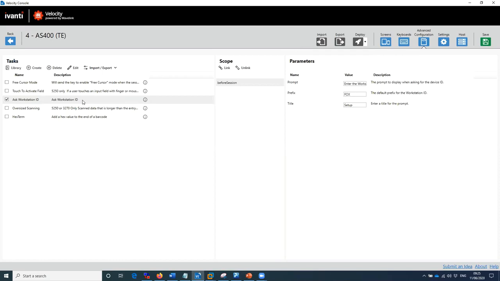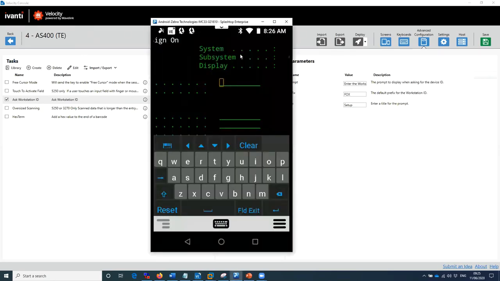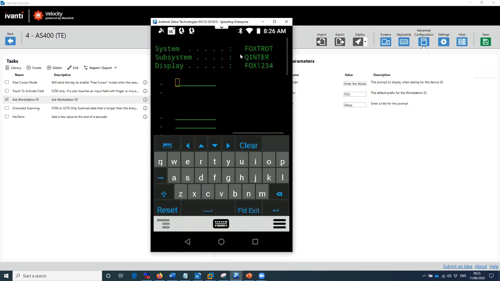So we put a prompt on the screen, and then the user or the IT person can enter the workstation ID or the device ID for this particular device. When I press OK, it will then connect to the AS400. And now I'm connected to my AS400. If I go across to the side of the AS400, you will see here's the device ID, or the workstation ID, that was entered with this device.